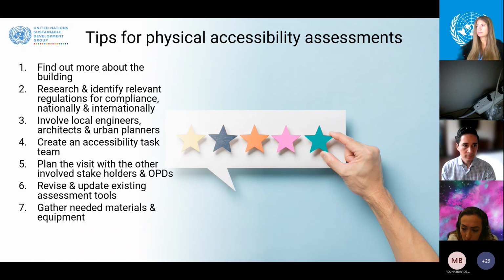The second thing is to research and identify relevant regulations for compliance, meaning that you have to take into consideration the international and the national regulations and laws that you have to comply with concerning providing physical accessibility, both in the country you're residing in or operating in and internationally. The third thing is that you have to involve local engineers, architects, and urban planners, because these are the ones who are going to help you do the assessment and also help you implement the recommendations.